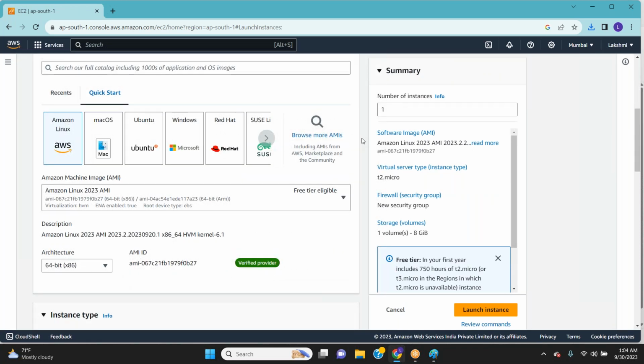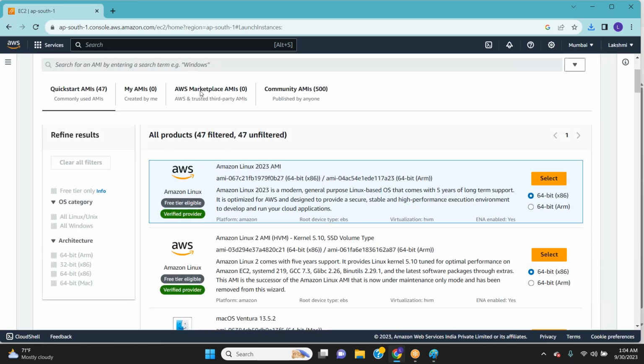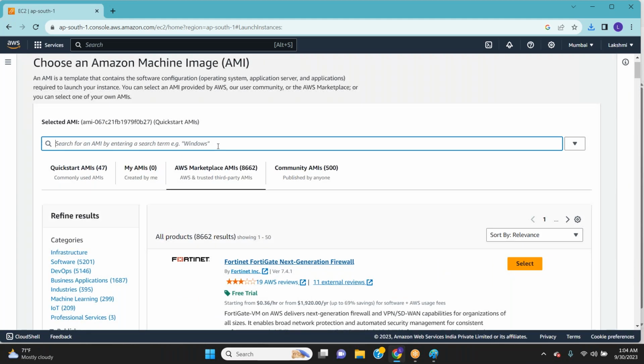Come down, check here, Red Hat 8.7, search for that.